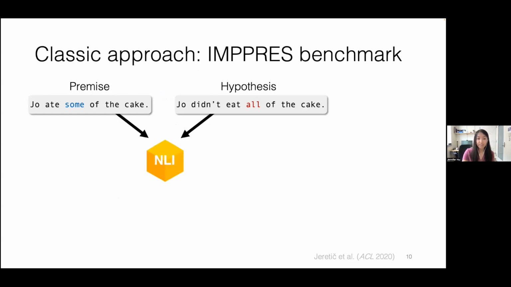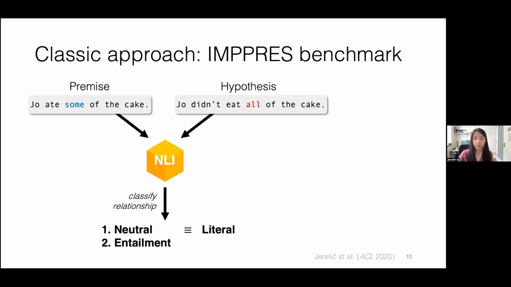And then these sentences are fed to a natural language inference model, and the model classifies the relationship between these two sentences as one of three potential options. The important options here are either a neutral relationship or an entailment relationship. A neutral relationship between the sentences corresponds to a literal interpretation, since "some" and "not all" are literally compatible with each other, but they don't necessarily imply each other or contradict each other. And then under this kind of evaluation paradigm, an entailment relationship between the two sentences would correspond to a pragmatic interpretation or reflect a scalar implicature.